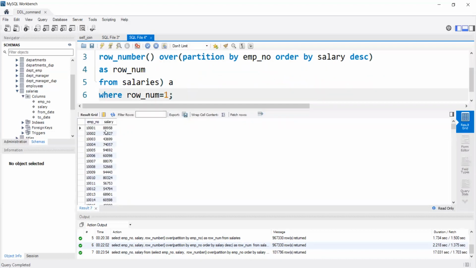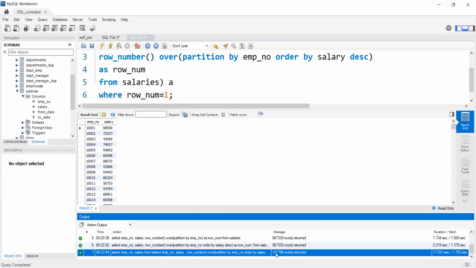Okay, yeah, so we get the record, right? And see how many records we get in return. We have around 101,796 records, and this is the highest salary of every employee. So these kinds of questions you can get and you can solve them using row number, and not just row number. There are different other ranking window functions that we'll be learning about in the upcoming classes.